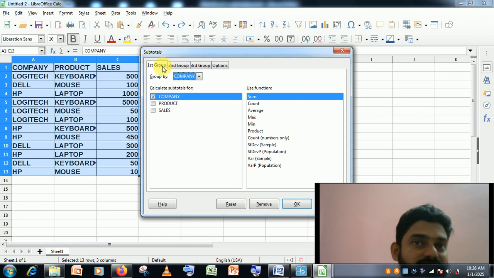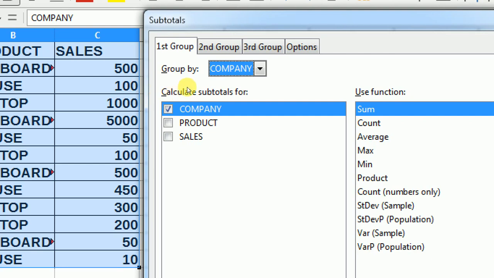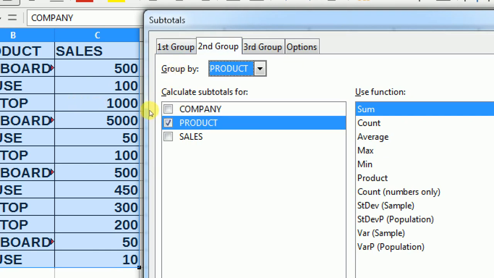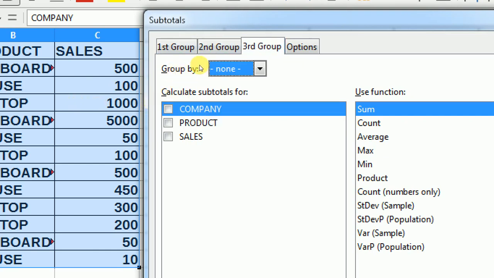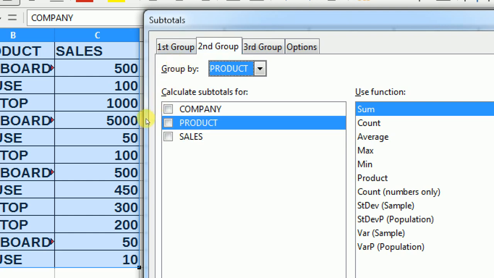Okay, so what the mistake we did, let me make it big screen so that you can easily see. I had taken here calculate subtotal for company, so we should not take that, because company names are in text and subtotal cannot be calculated, so you can remove that. And in the second one, product had been given, that also you can remove. In every option you can give sales only.